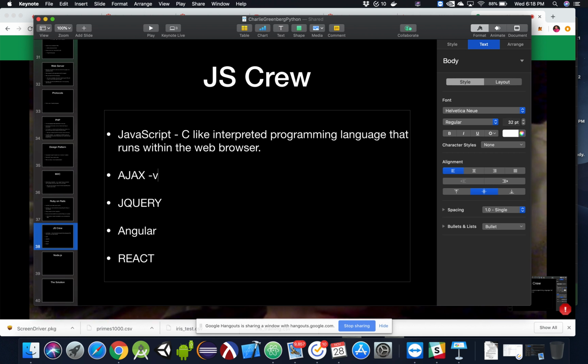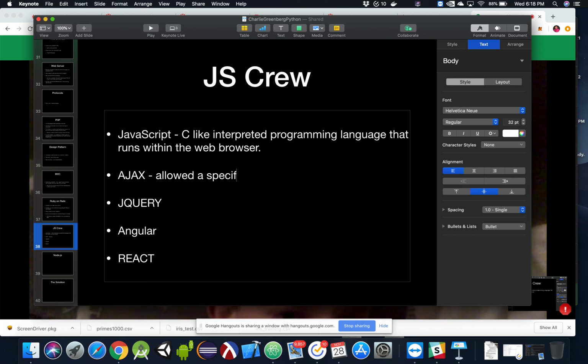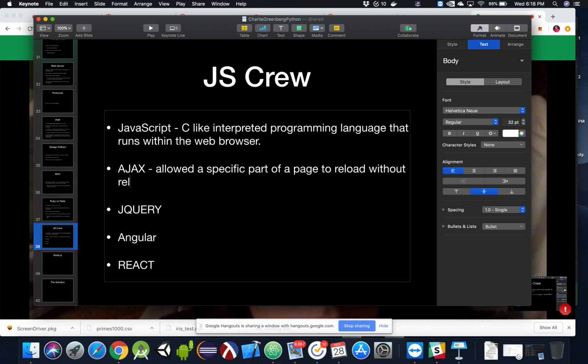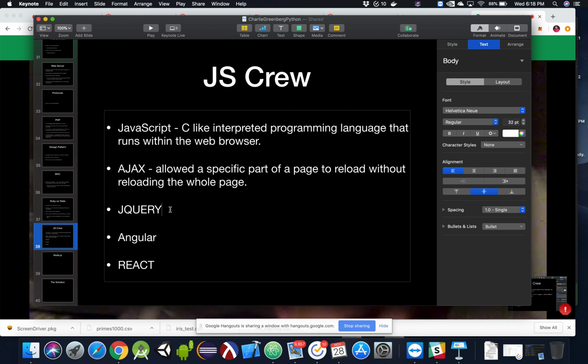With Ajax, so Ajax allowed a specific part of a page to reload without reloading the whole page. Okay? That's what Ajax was.